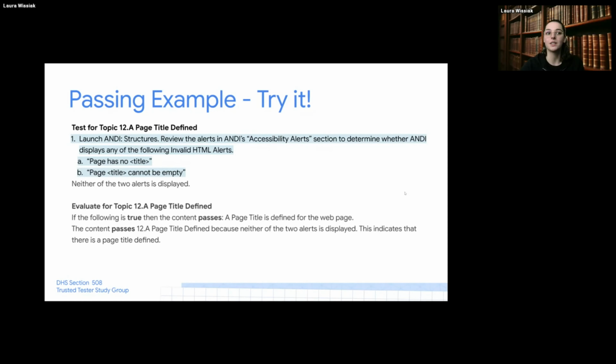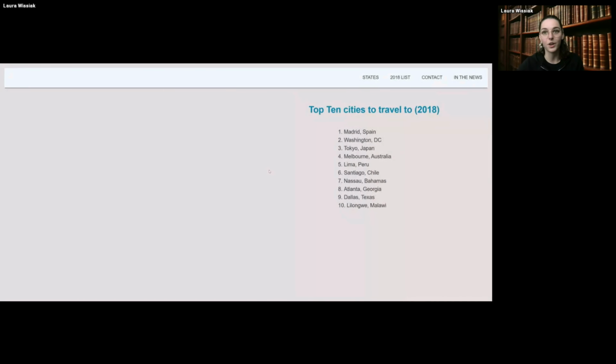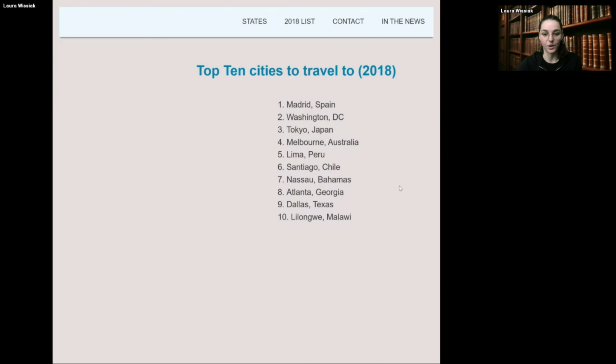Now, this is where I would say we can go a bit more in depth compared to what the trusted tester does, because there are more ways than just ANDI to test a page title. Because it has to be defined in the code, you can always inspect and see if there is something actually in the script itself defined as page title. So in this case, let me switch back to the other page without ANDI. You can right click and go down to inspect, and I fear it does not translate because it's the browser.